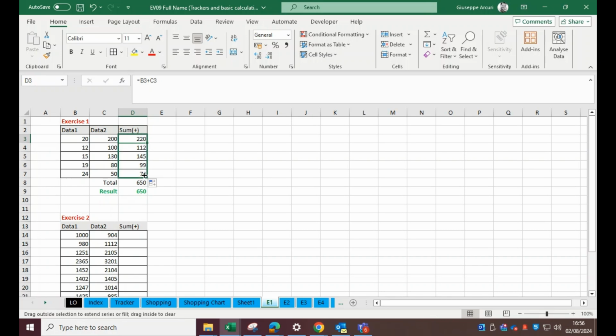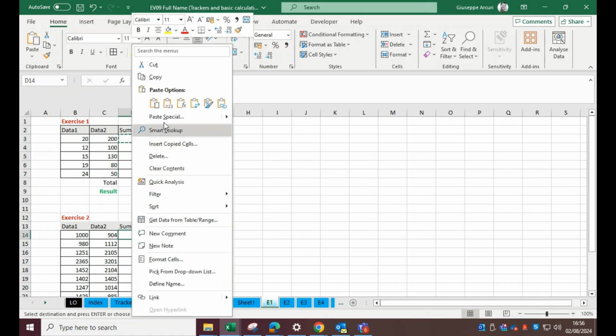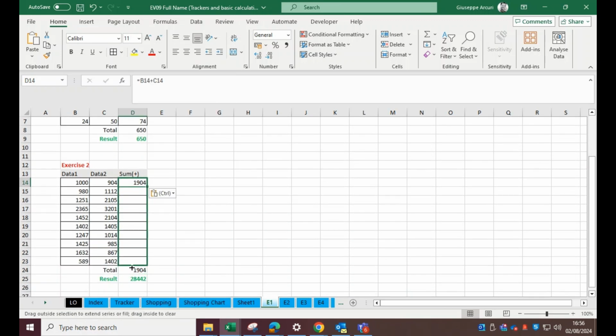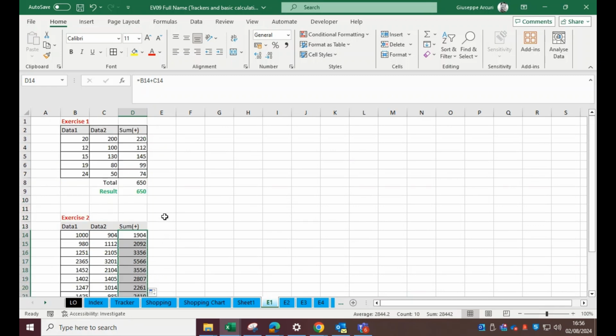Drag the fill handle. Click and hold the fill handle, then drag it down or across the range of cells where you want to copy the formula. As you drag, Excel will automatically adjust the cell references in the formula based on their relative positions. Release the mouse. Once you've dragged the fill handle to the desired range, release the mouse button. The formula will be copied to all selected cells, with the cell references adjusted accordingly. Pause the video, copy the table and practice with the fill handle.